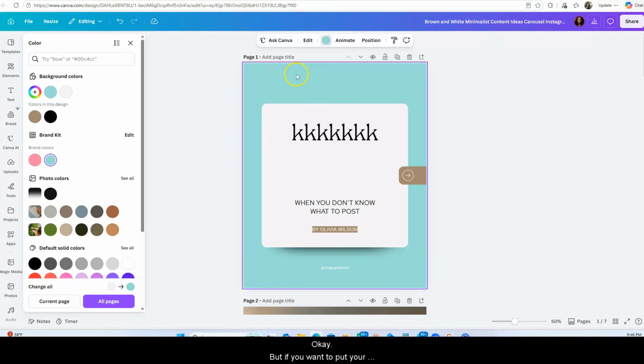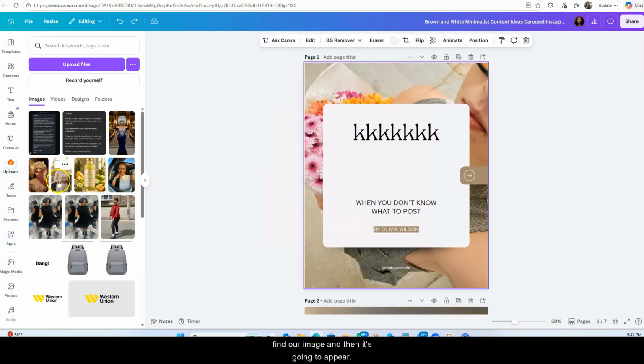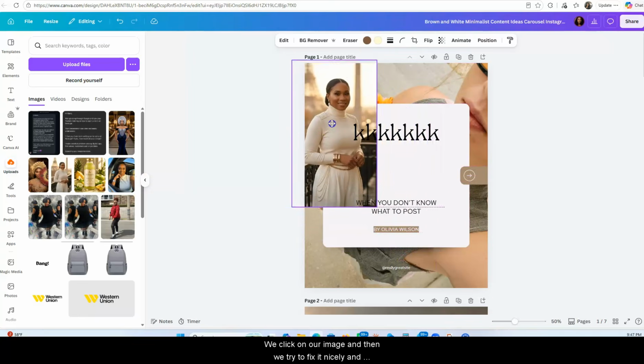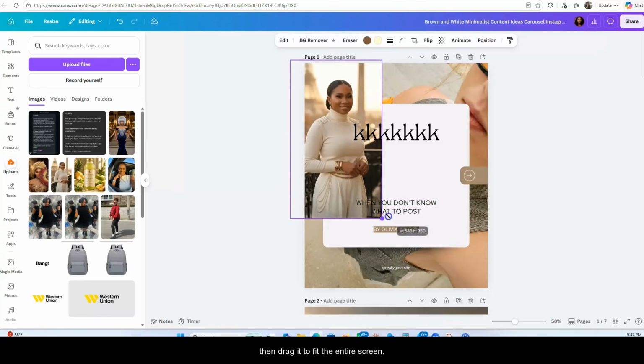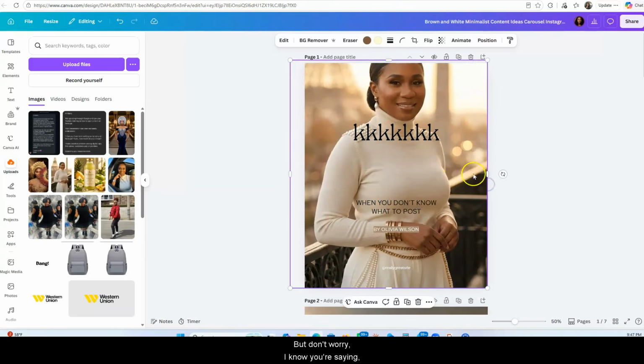But if you want to put your picture just the same way it was, let's undo back. You remember the undo button. We'll go to upload, which is on our left hand side here. Click on upload, and then we'll find our image and it's going to appear. We'll click on our image, fix it nicely, and drag it to fit the entire screen. But don't worry, I know you're saying, oh, it has blocked everything. Yes, it has.